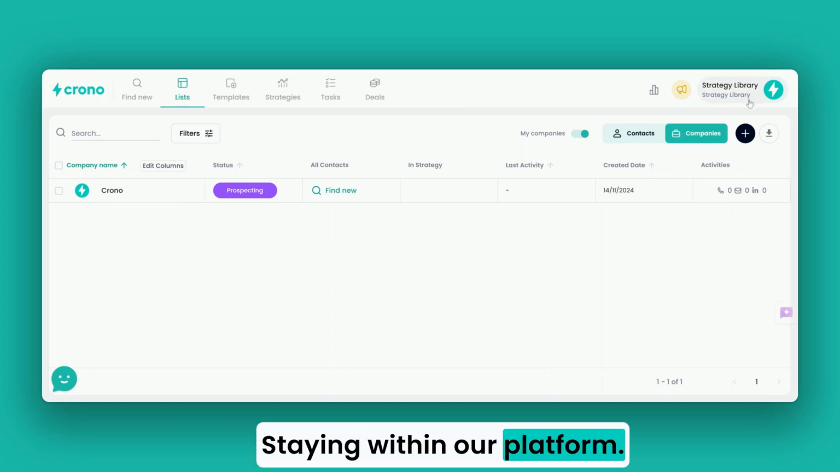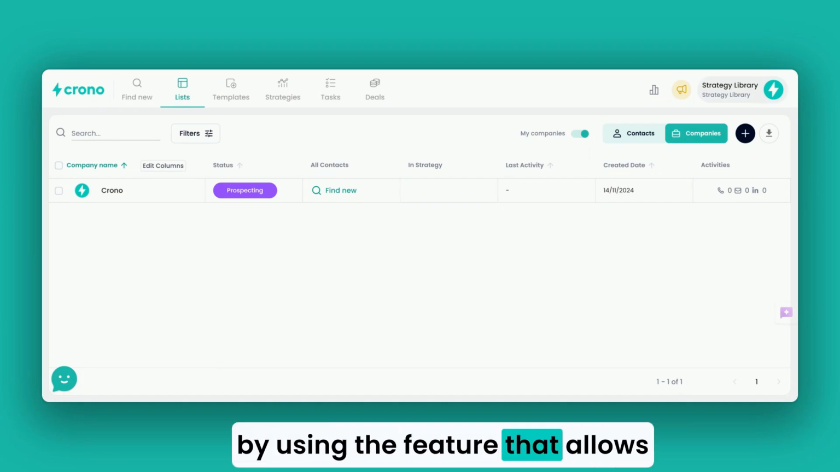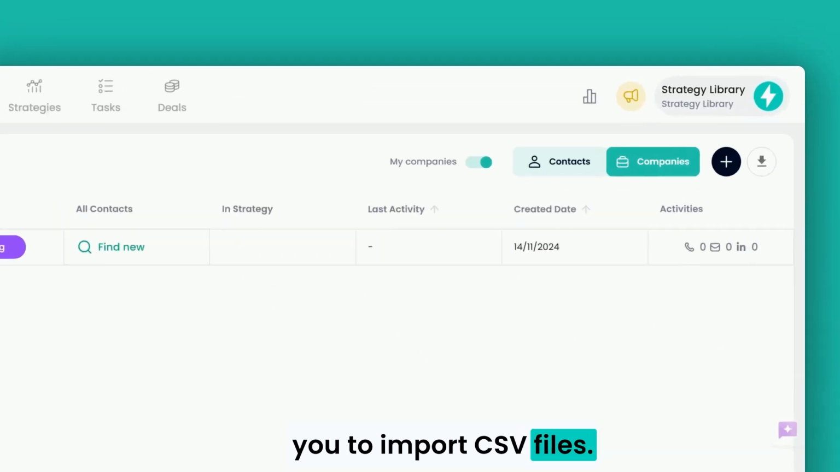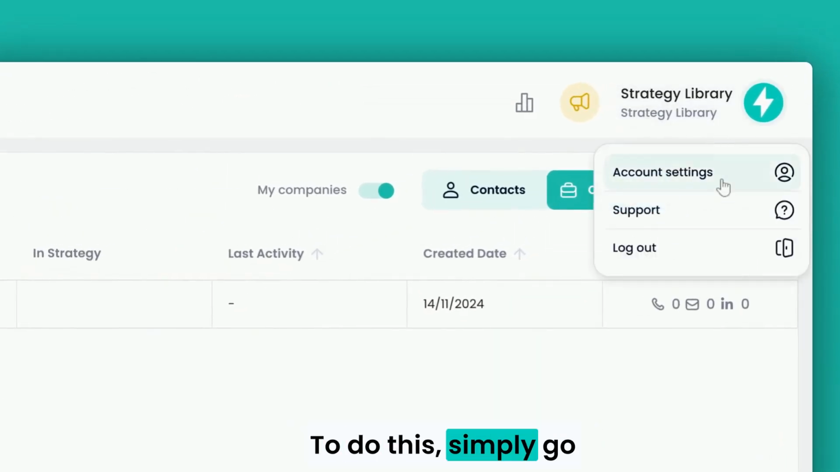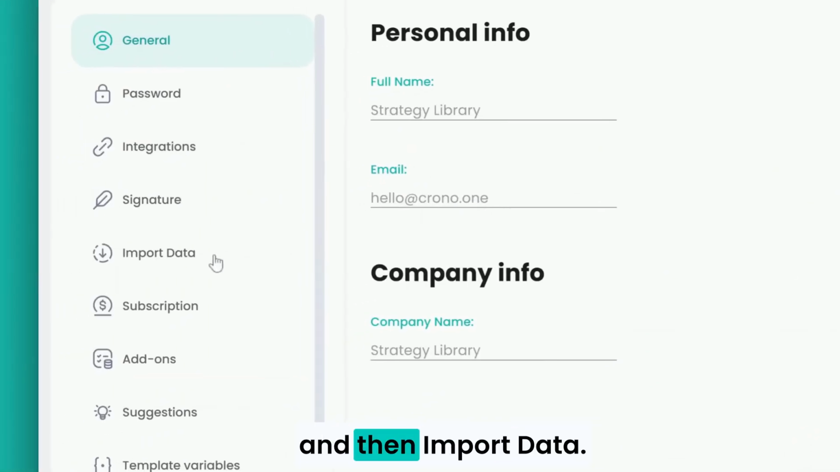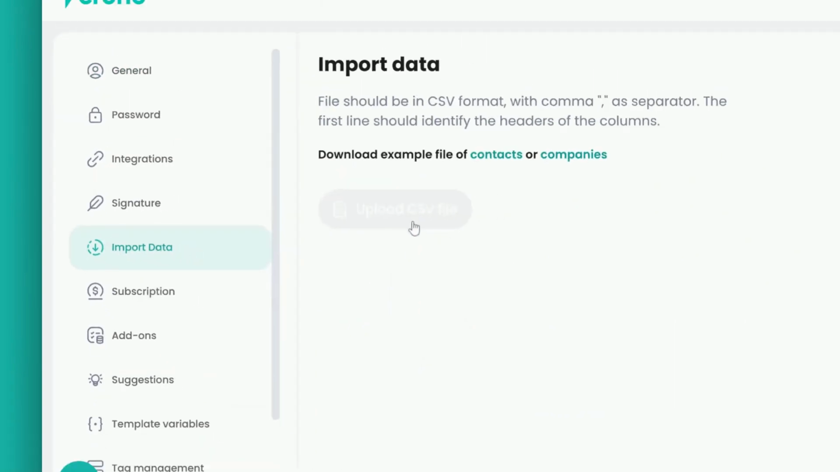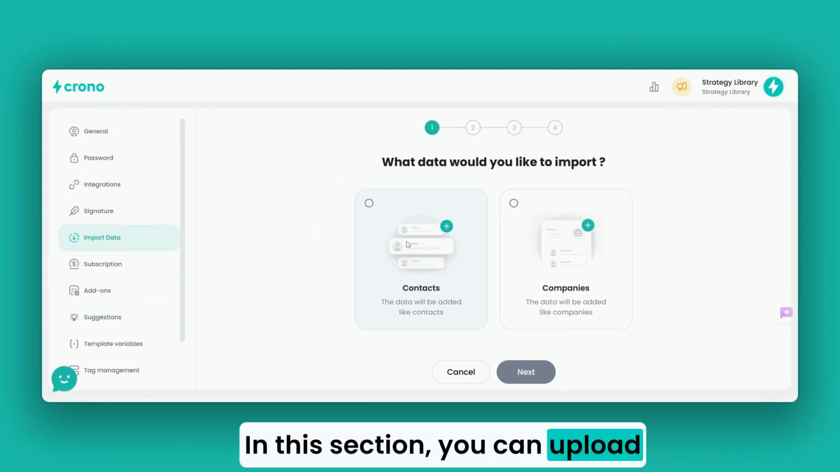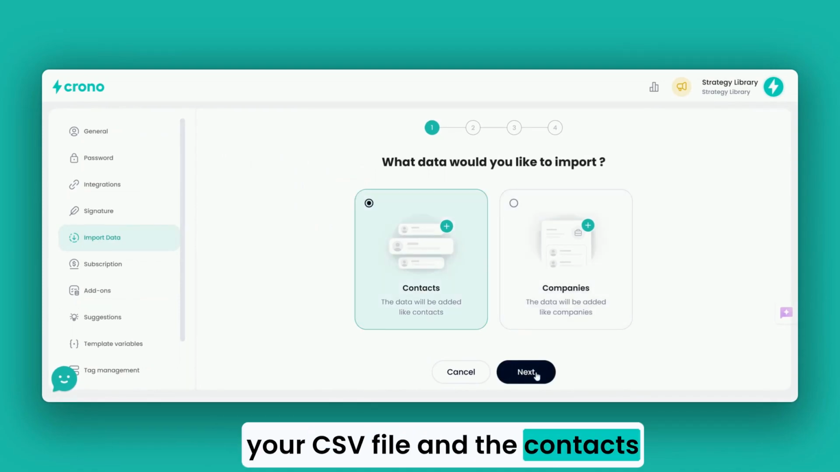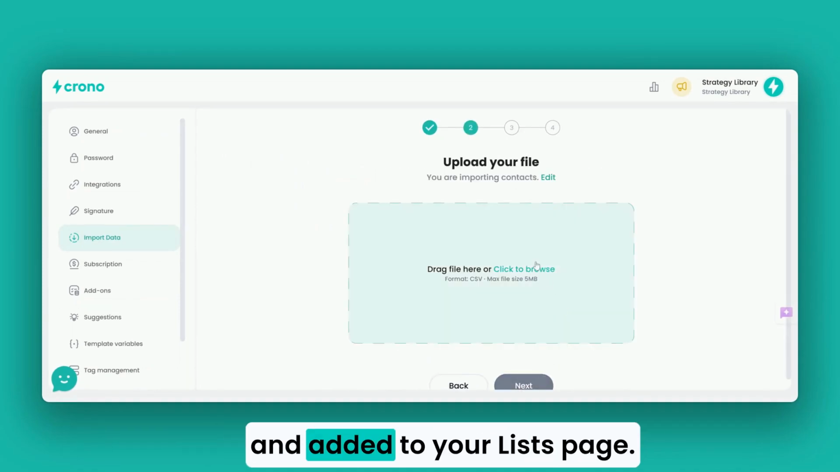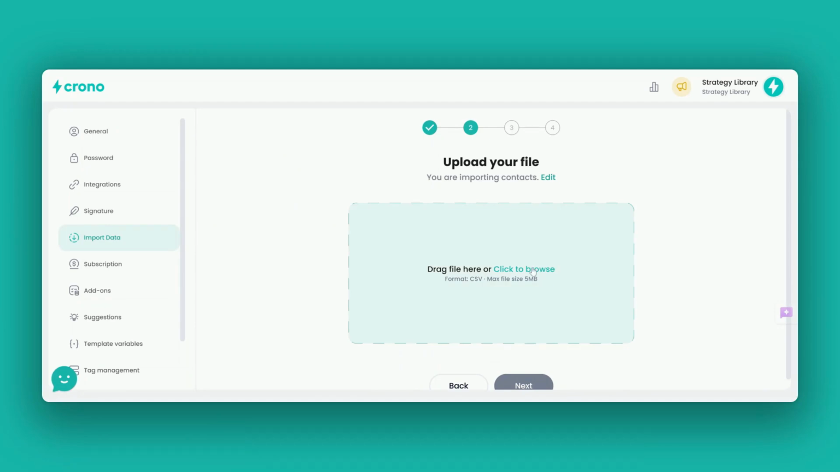Staying within our platform, the third way to add contacts and companies is by using the feature that allows you to import CSV files. To do this, simply go to your account settings and then import data. In this section, you can upload your CSV file, and the contacts and companies will be imported and added to your lists page.